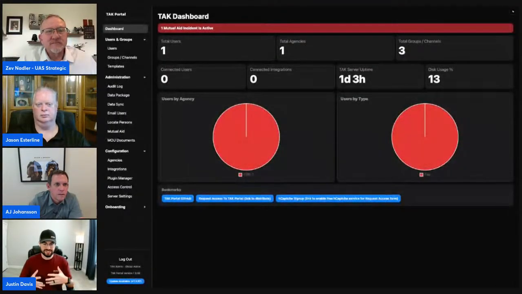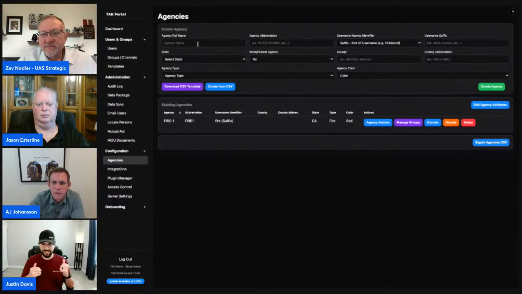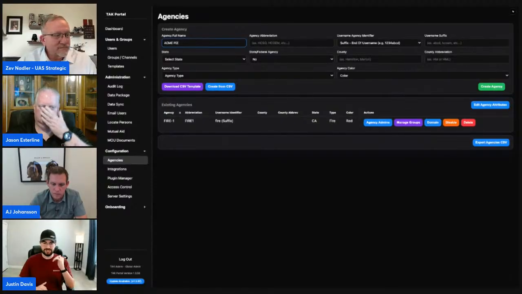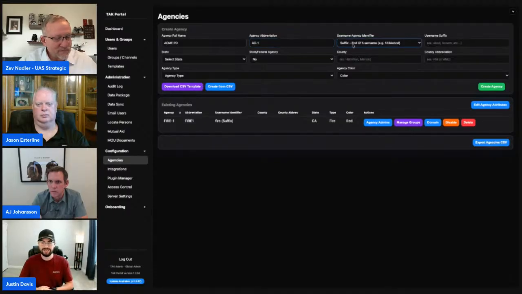But essentially, it's what I expected on day one of TAC. I expected to go in and be able to set up something like agencies, so that each individual entity on our server can have their own space. So by setting up an agency, you're setting up delegated access. You set the agency full name, you set the abbreviation, you set how the username is built, as well as those core details about what type of agency this is, where they are, that sort of thing, and establish those core fundamentals that are necessary for every single user.